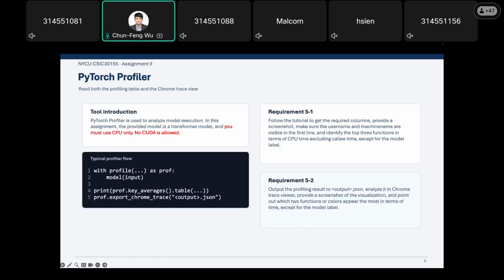And the final tool is the PyTorch profiler. The PyTorch profiler is used to analyze model execution in PyTorch. In this assignment, we provide a transformer model. Only CPU is allowed in this part, no CUDA. For the first part, you need to follow the tutorial and provide a screenshot of the profiling results, and identify the top 3 functions in CPU time, excluding the call times, and expand the model labels.